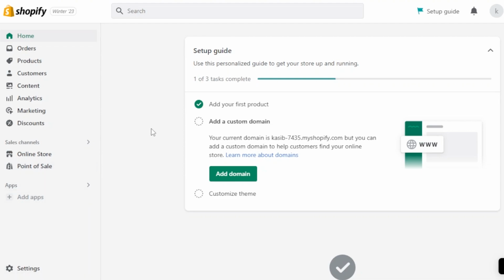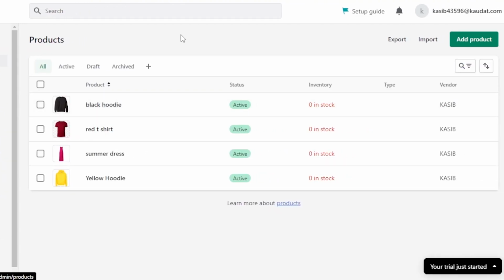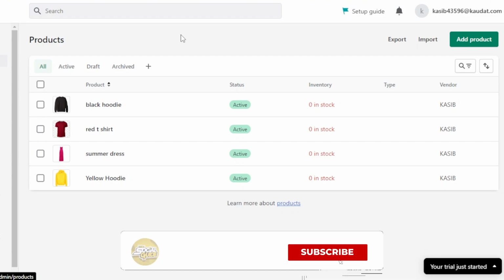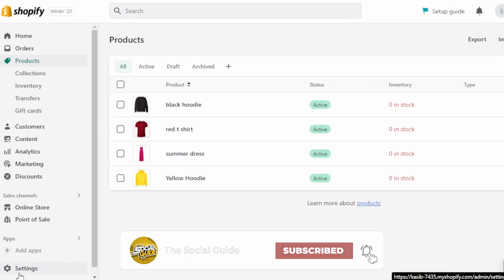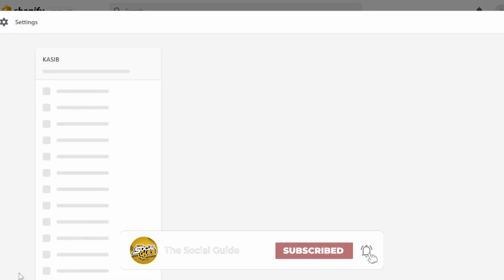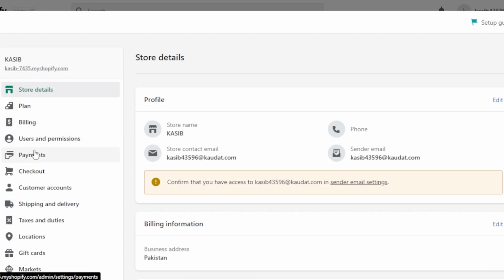When it comes to setting up your Shopify store, there are a few things that you will need to do. First of all, add products. So you can go to the product section right here and you will add a bunch of different products here. You can also import and export your products really easily with these options given. After that, setting up a payment method and shipping is an important part. So you can go to these settings here. Inside your settings, we have payments.